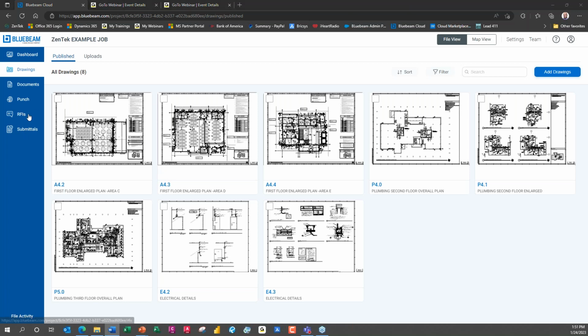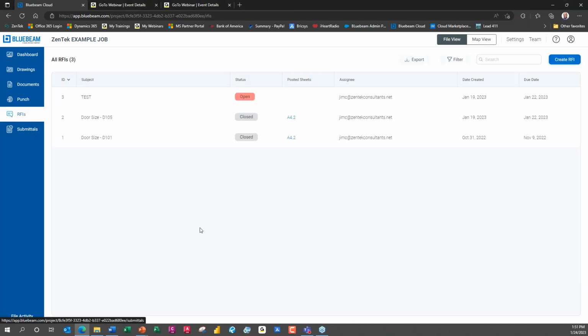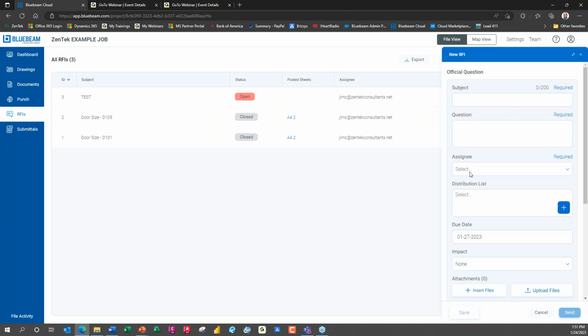We can also handle RFIs. Now, RFIs we don't create on a drawing level. RFIs we tend to create a little bit differently, right? And that I can go in here and I'm just going to create a new RFI and I'm just going to put in some general info here and say, hey, I've got an RFI on window size, okay? Question, right? No size for second floor window listed in the schedule.